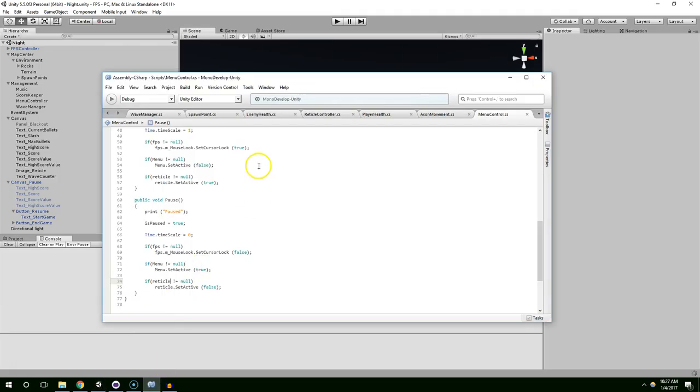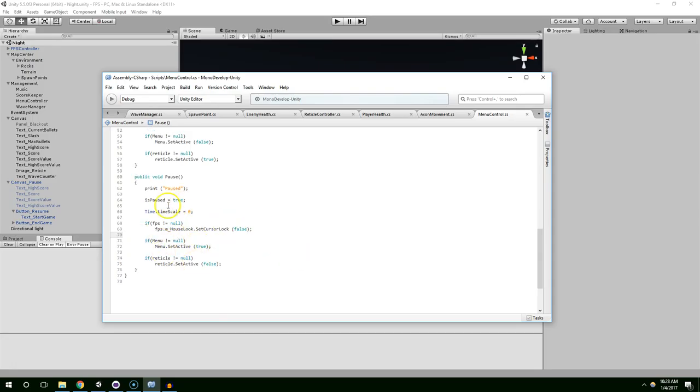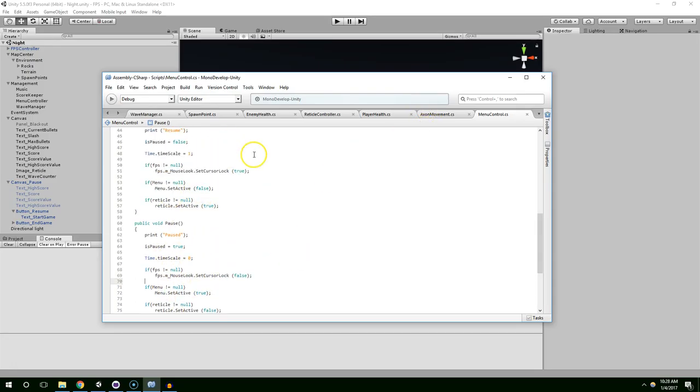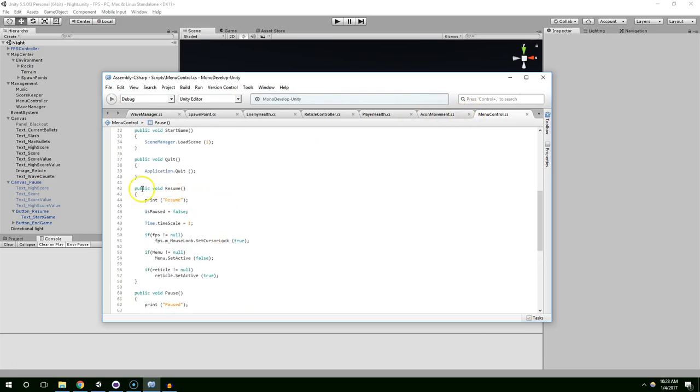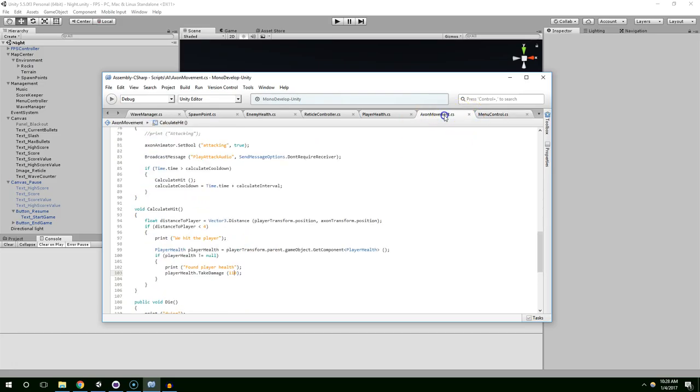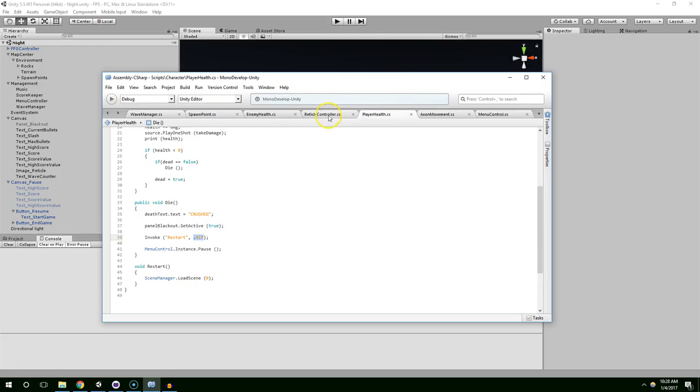And so now essentially what we're doing when the game ends is pausing the game, and that hides the cursor, and it also pauses the game. And then when the user hits resume, the game timer starts again, and this invoke finishes, and then we restart the game.